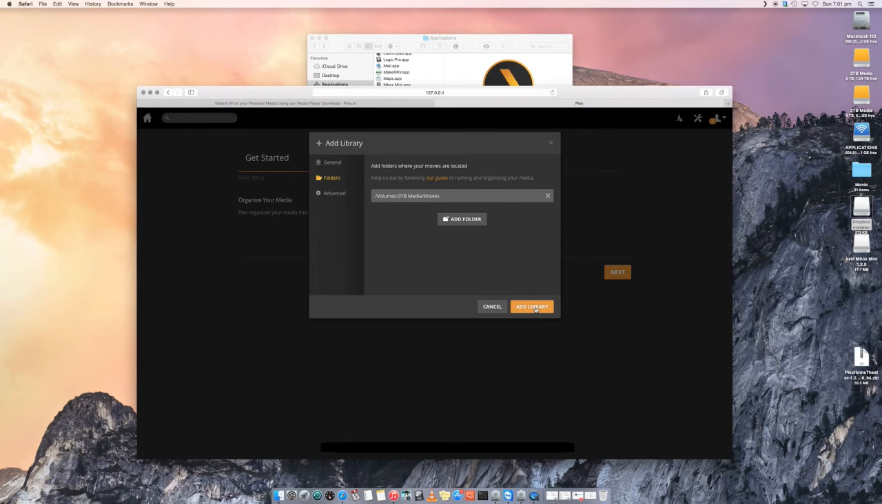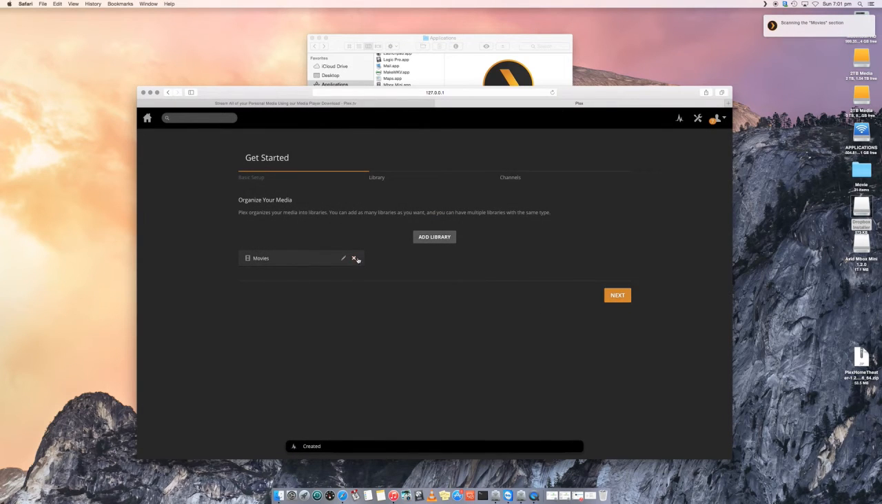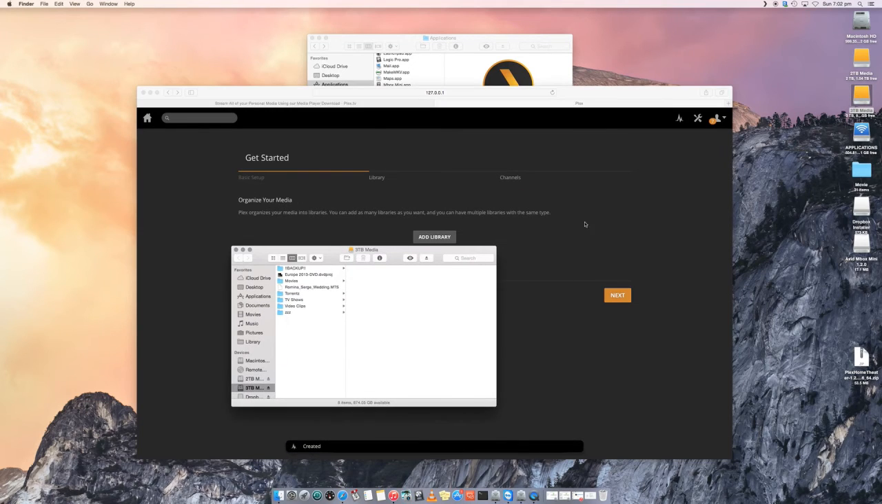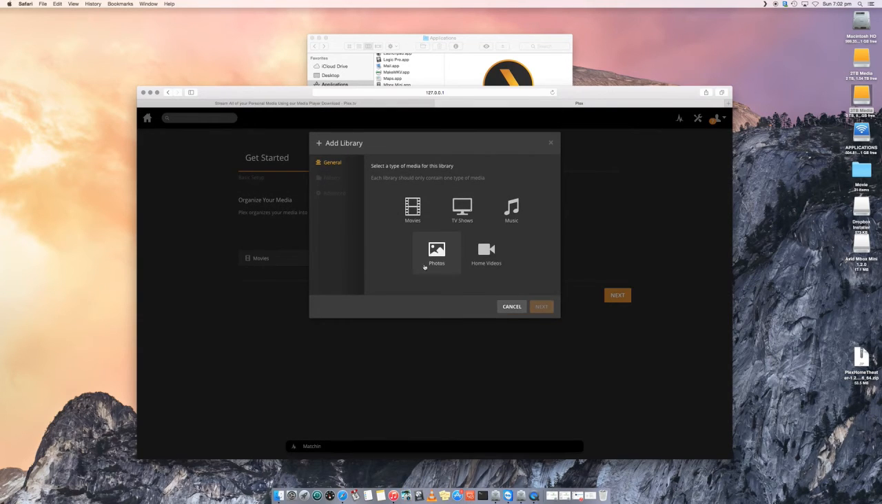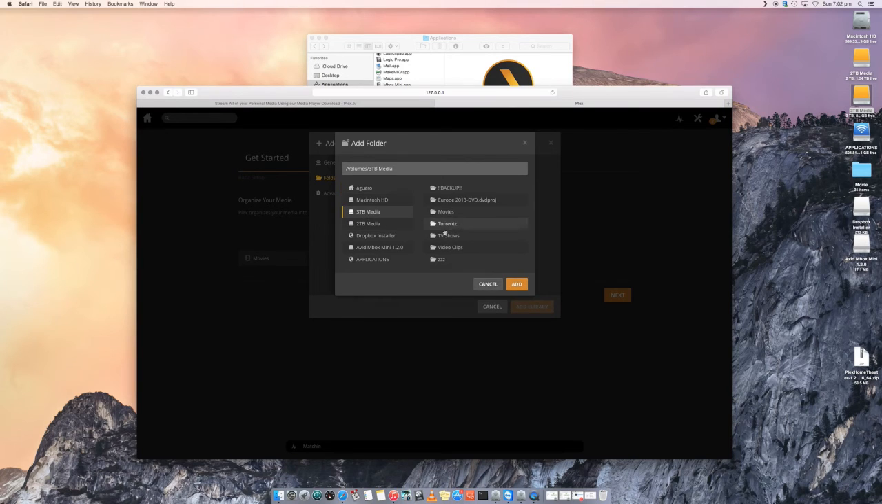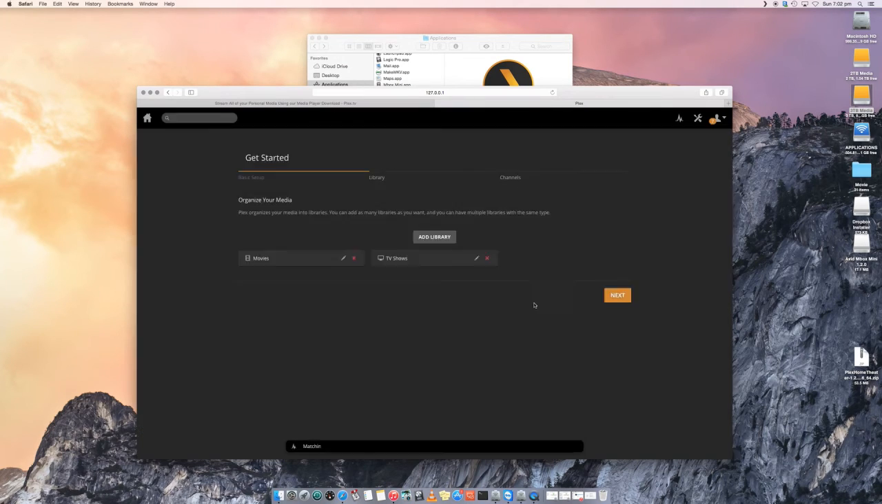Go to add library. So that has now created a new movies library. Now what this is going to do is start scanning the entire hard drive. So it's going to start scanning my 3 terabyte movies folder. That's going to start searching automatically, downloading all the information that it needs automatically, which is fantastic. I can then add another library and we want to add TV shows. Next, add folder. And again, it's in my 3 terabyte, and we're going to select TV shows, add. So that has now added a TV shows container or a library.